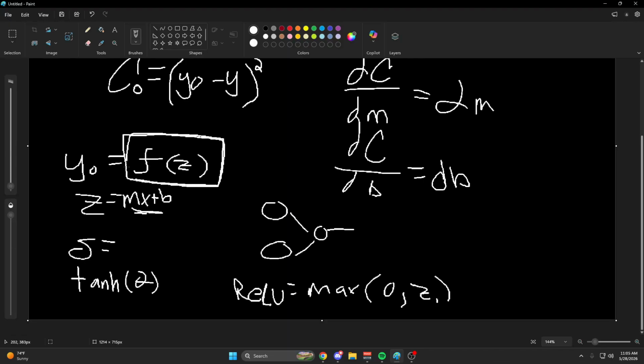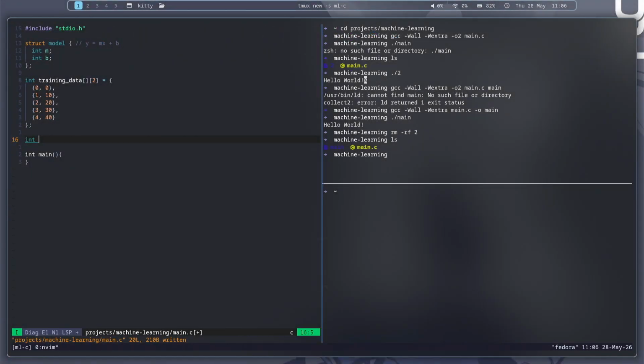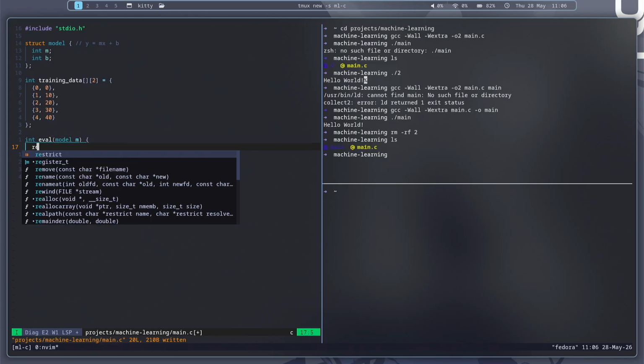That's this. How do we do that? I have to go find z first. So I guess I need an int evaluate, right? I need like an evaluate function, which is gonna just do the model, right? So it was called this eval. This would take a model m, return.